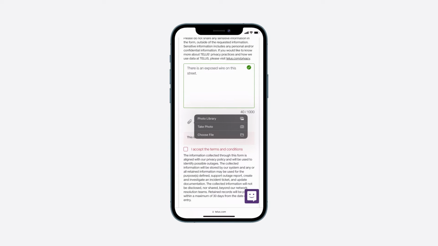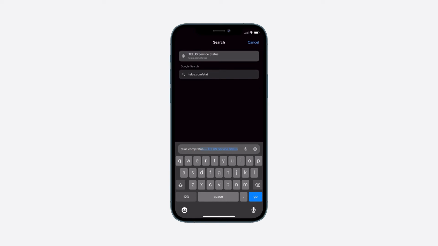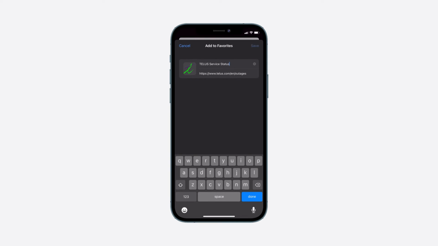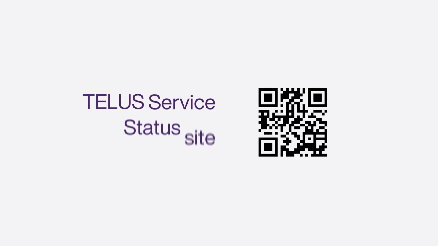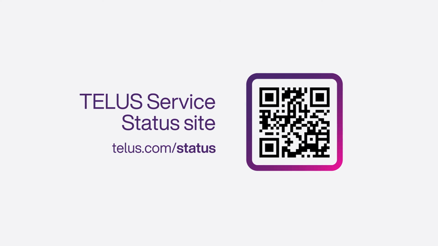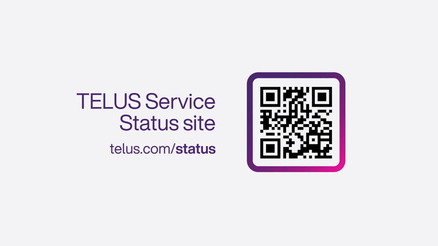To get started, all you need to do is visit the TELUS Service Status site by going to telus.com/status and adding it to your favorites. An even easier way? Press pause on this video and point your mobile device's camera at the QR code you see on the screen to let your device take you directly to the TELUS Service Status site.